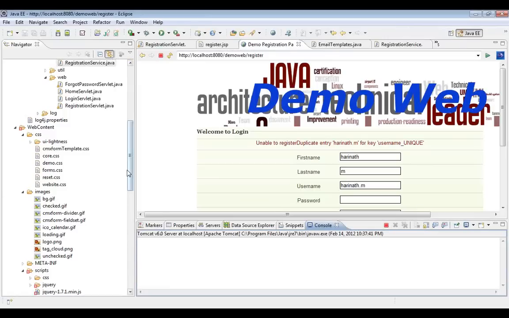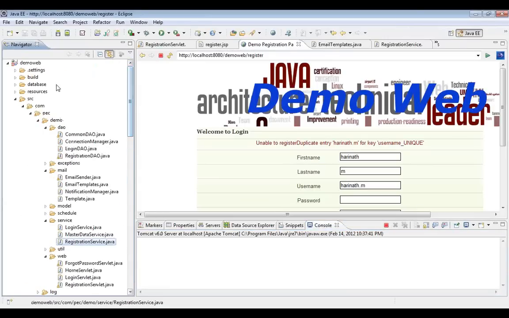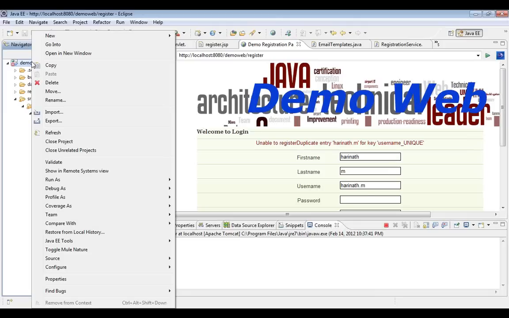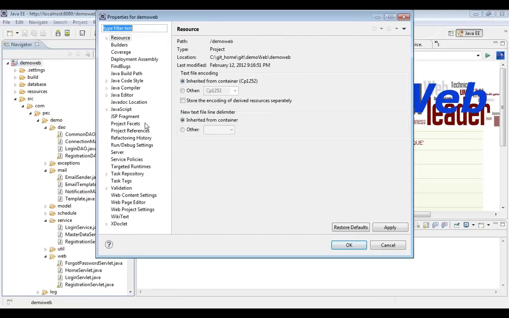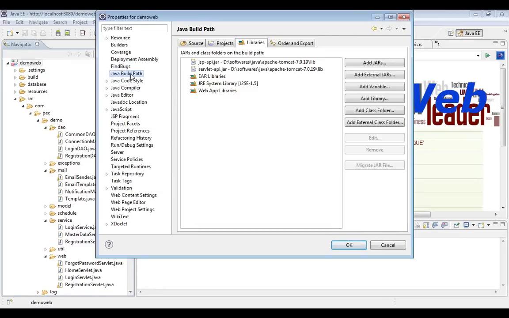I'll actually show you my other project, how this is really using it. See here, I just right click on the project, okay, properties, and then there is something called Java build path, and see here, there is something called libraries. You see here, the tab.